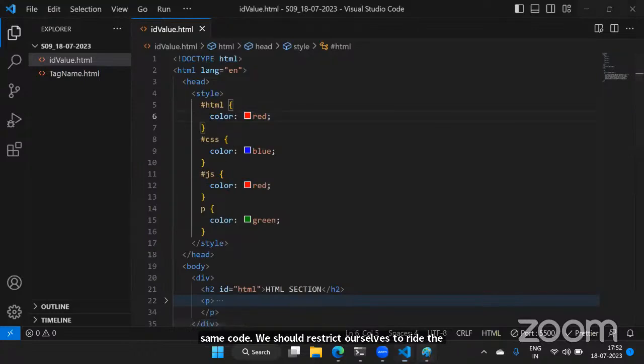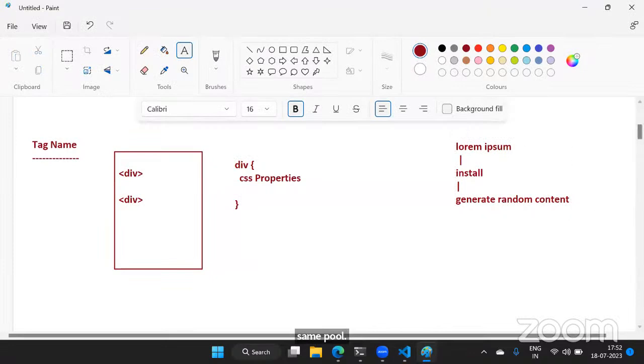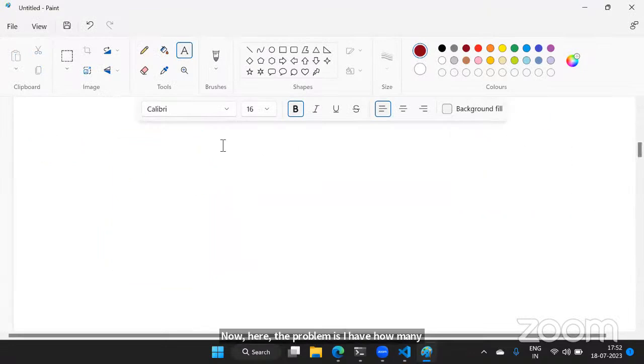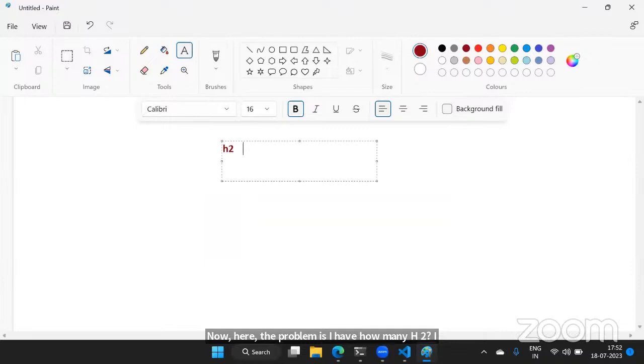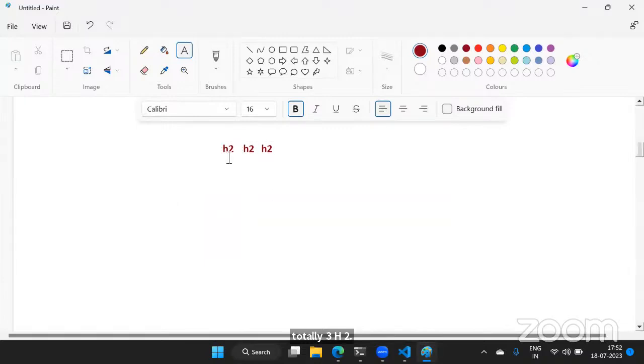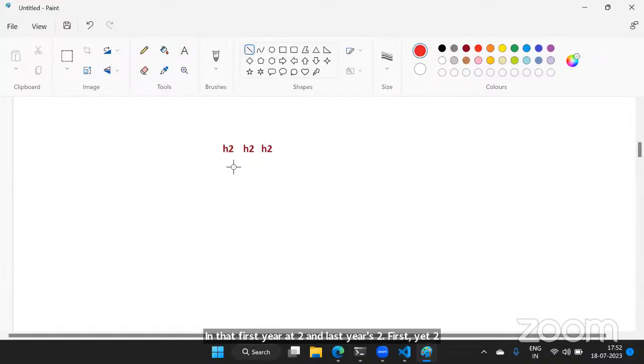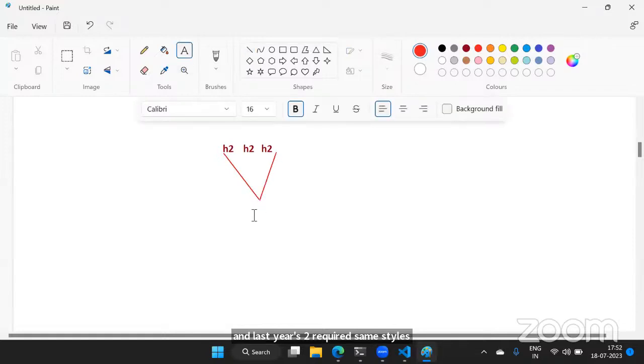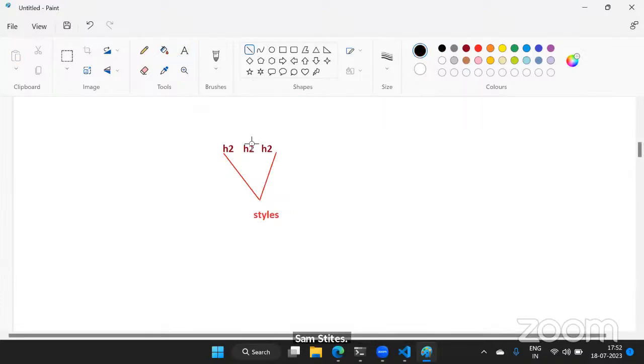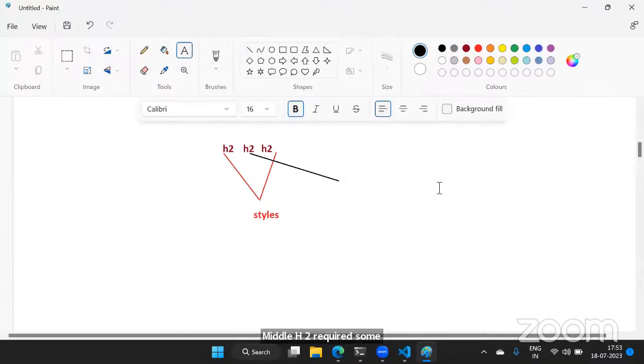Now here the problem is, how many h2 do I have? I have totally 3 h2. In that, the first h2 and last h2 require the same styles. And this middle h2 requires some different style.